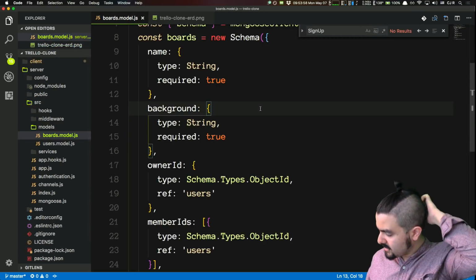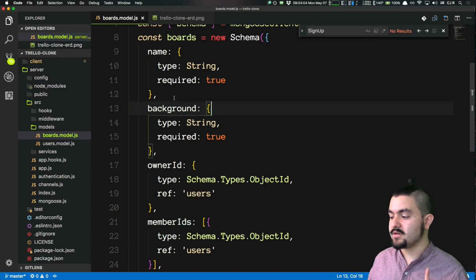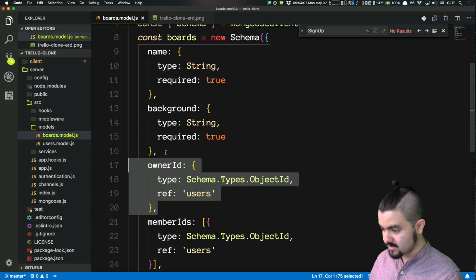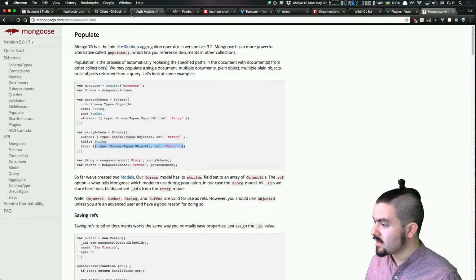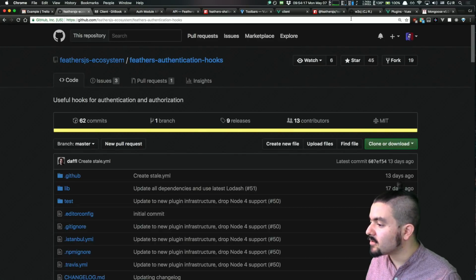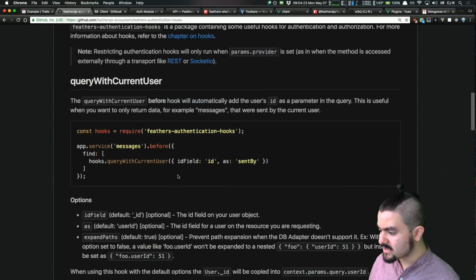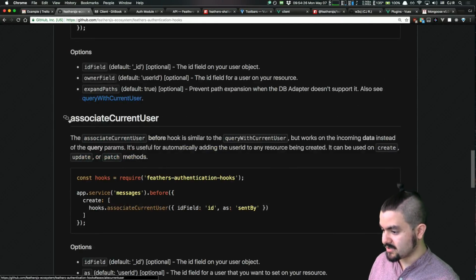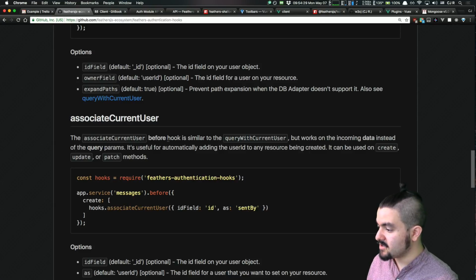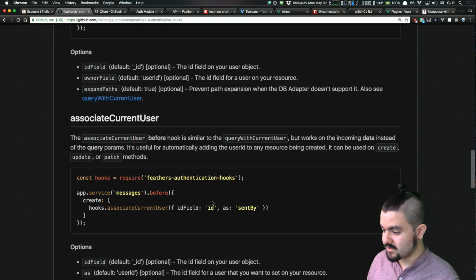Now we need to do some things. So we need to basically say, when a board is created, associate the currently logged in user as the owner creating the board. So for that, we can use Feathers authentication hooks. I have it open somewhere, or I thought I did. Yeah, Feathers authentication hooks. And so this has built-in hooks we can use, which is things like associate current user. So the associate current user before hook is similar to the query with current user, but works on the incoming data. So when we're creating a new board, this will automatically set the owner ID field as the currently logged in user. So let's do this.